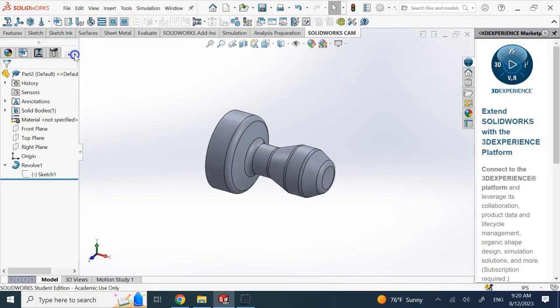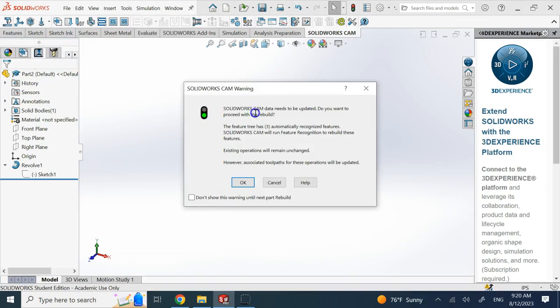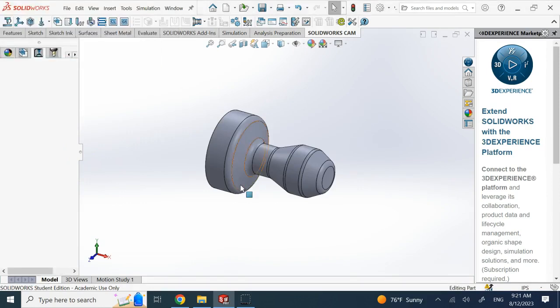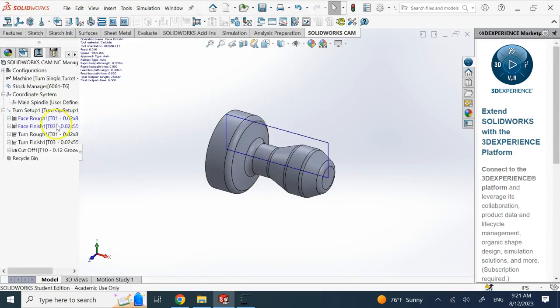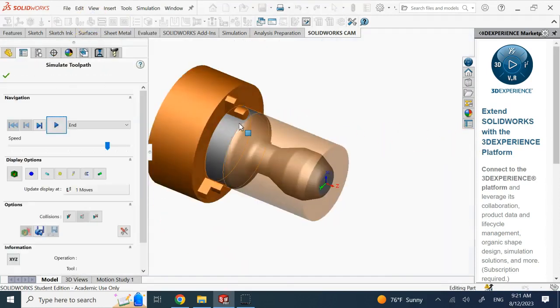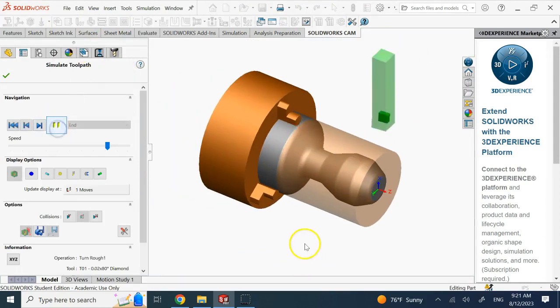Now if I go back to my machine operation and everything, it is asking me, hey, do you want me to regenerate and update everything? And I said yes, go ahead and update everything. It regenerates and updates everything. So now hopefully it can get the job done, and this is very important.